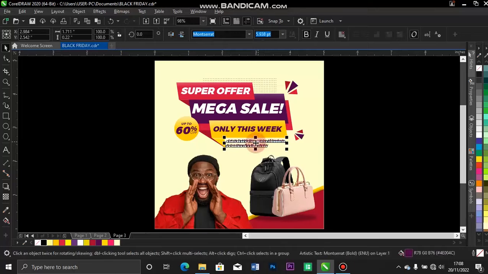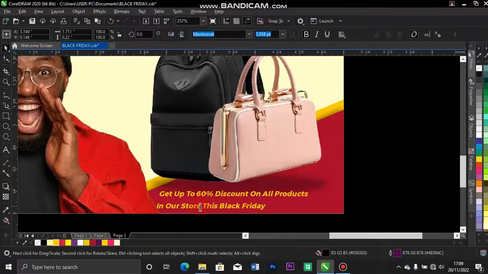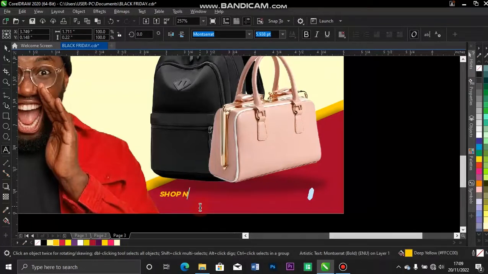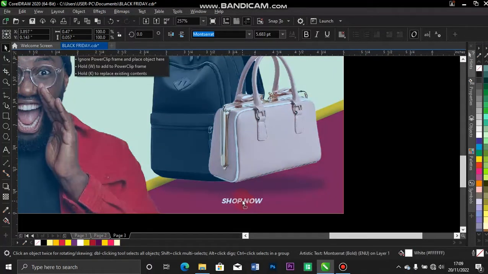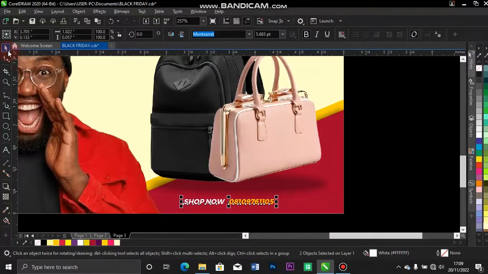For this, let me just bring this here, which is the last thing on my list here. So say shop now, change it to white. I duplicate this, and then you can add your phone number. For this, I'm changing it to yellow. So you can just get something like this.